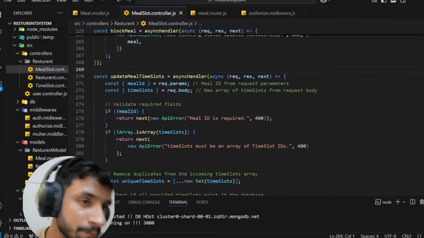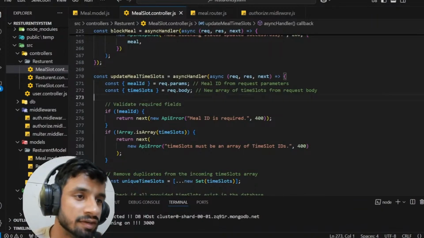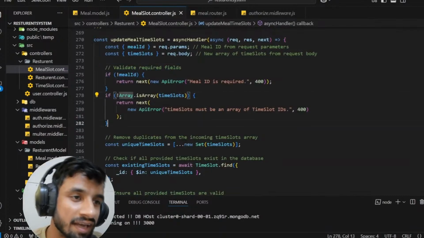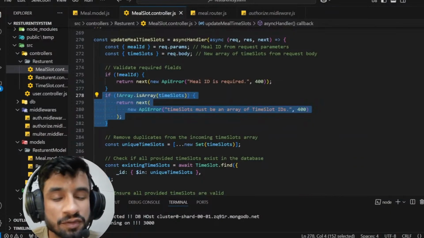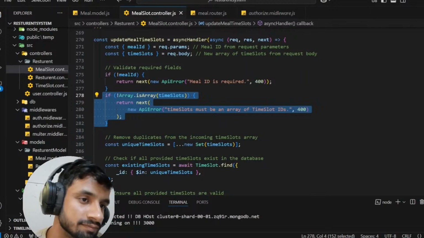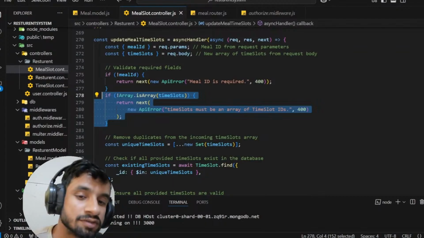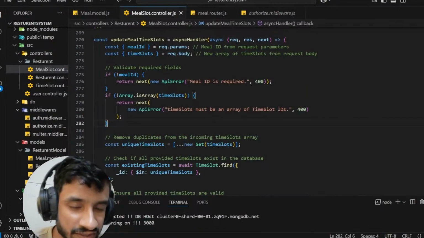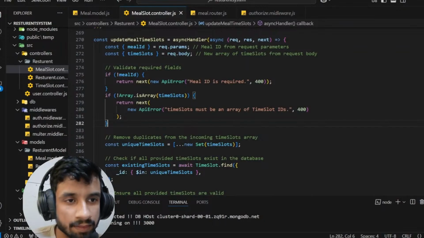Okay, so here we are expecting two things. One is meal ID, one is time slot. So here we are checking the meal ID. If the meal ID is there, okay, otherwise throw the error. Here we are checking the array. There should be at least one object, at least one ID in the array. Whenever we are going to change something, removing or adding, it should be sent as an array.